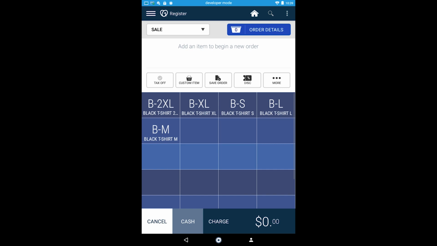To apply the tax that you just created, create an order in the Register app and tap Tax Off so that it's set to Tax On. Tax will be automatically applied to the order when it's turned on.